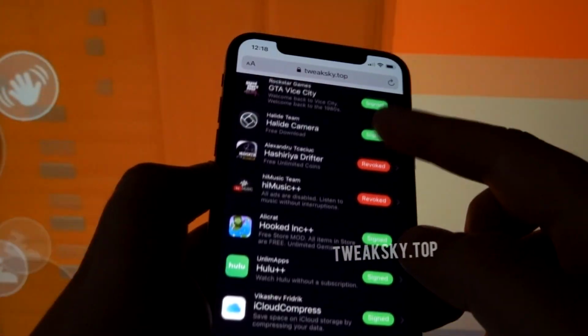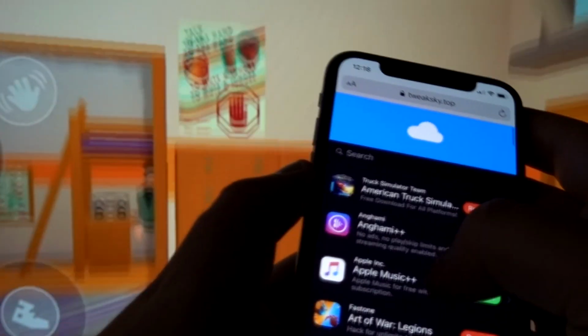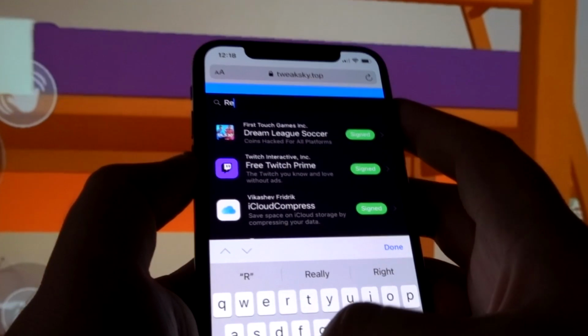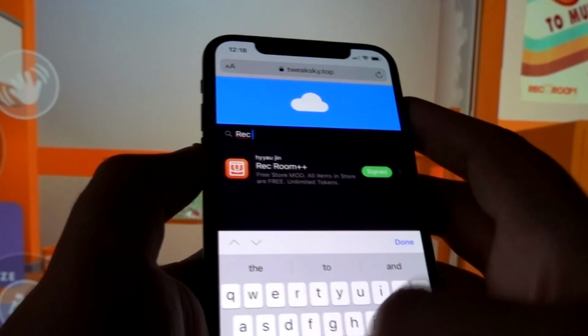This list contains a lot of crazy things which you might be interested in, but for now we will just focus on what we need, which is Rec Room. You can go back up on top of this page to the search bar, because there are a lot of things you may get lost. So type in Rec Room over there, and there you go, it'll filter it for you. There it is, the first one, Rec Room Plus Plus.